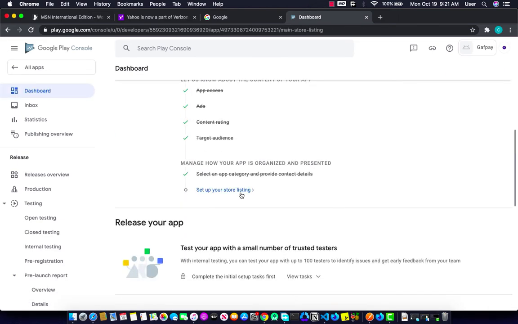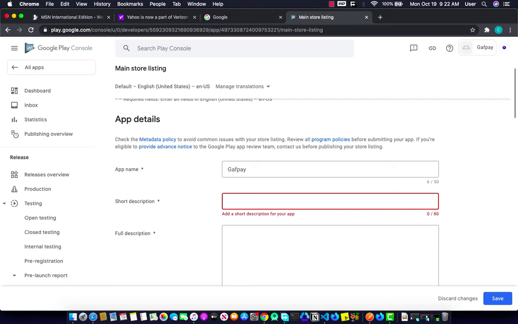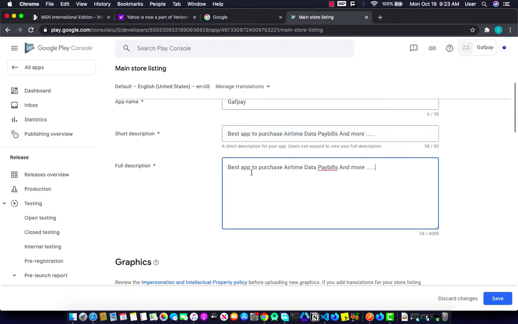Set up store listing. App name, Gaff Pay. Then the description of our app. You can copy this because we probably need it again. Full description. I'm going to copy from my notepad now, and I'll paste it in.